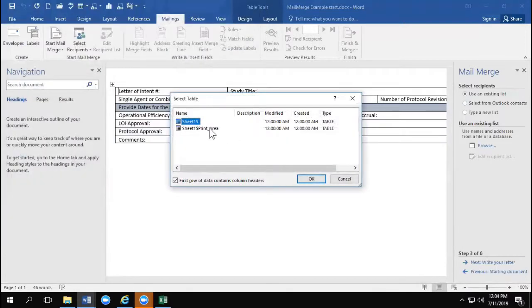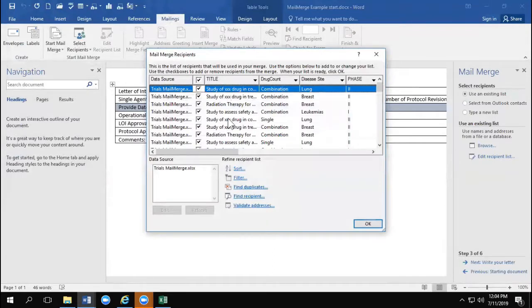Excel document. It pops up and says, oh, yeah, there's a Sheet 1. Is that what you want? Yes. Okay. And it brings up a nice big view of your entire Excel document. You could do a lot in here if you really wanted to spend the time filtering, sorting, saying I don't want this one to be included, whatever you want to do in there. I usually just leave it alone because that Excel document is exactly what I want to use. So I say okay.